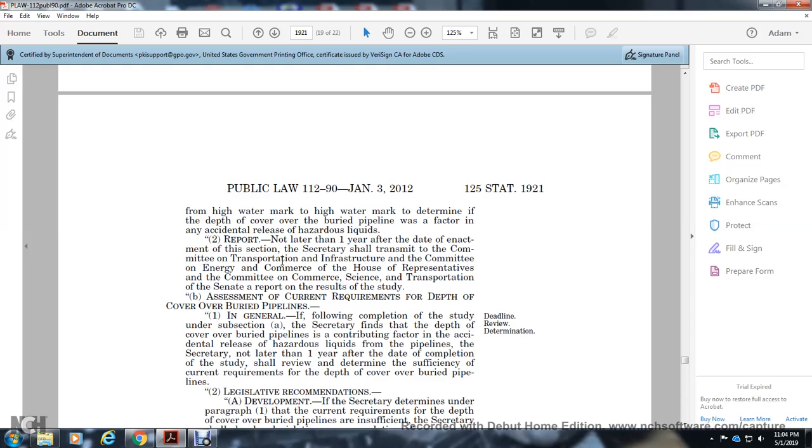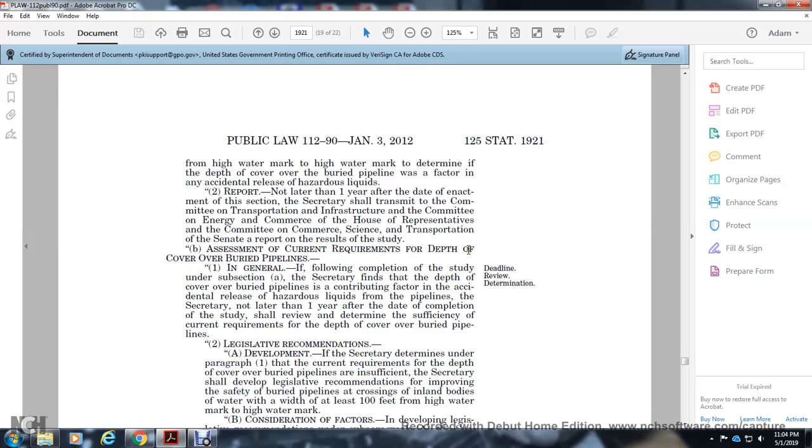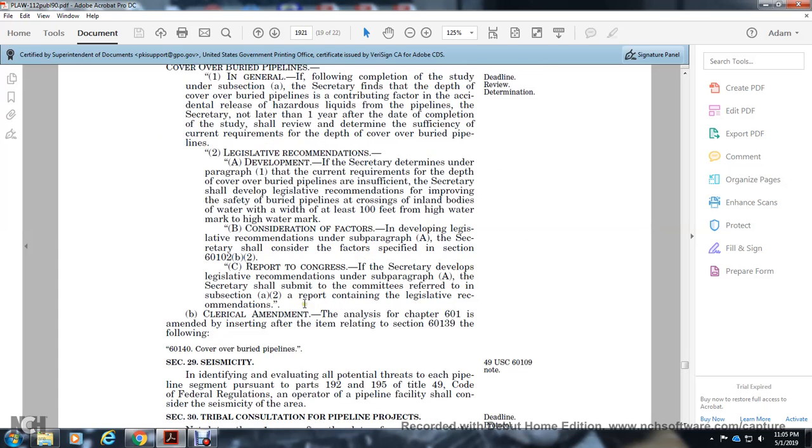Report: no later than 1 year after the date of enactment of this Act, the Secretary shall transmit to the Committee on Transportation and Infrastructure and the Committee on Energy and Commerce of the House of Representatives, and the Committee on Commerce, Science, and Transportation of the Senate, a report on the results of the study, including an assessment of the current requirements for the depth of cover over buried pipelines. Upon completion of the study, if the Secretary finds that the depth of cover over the buried pipeline was a contributing factor in the accident releasing hazardous liquids from the pipeline, the Secretary shall, not later than 1 year after the completion of the study, make a determination of the requirements for the depth of cover over the pipelines.